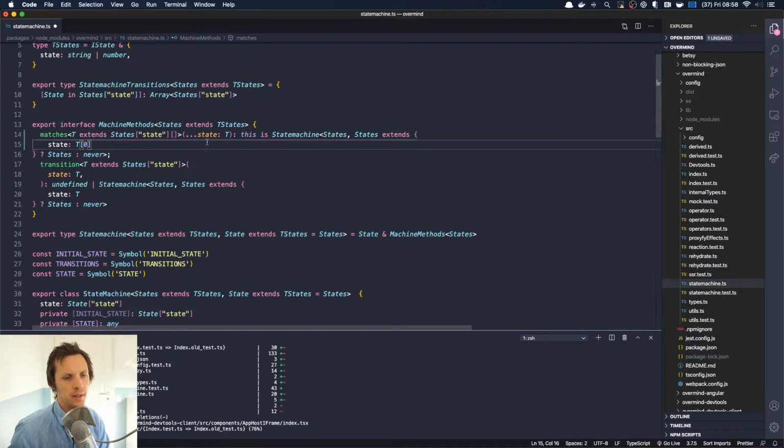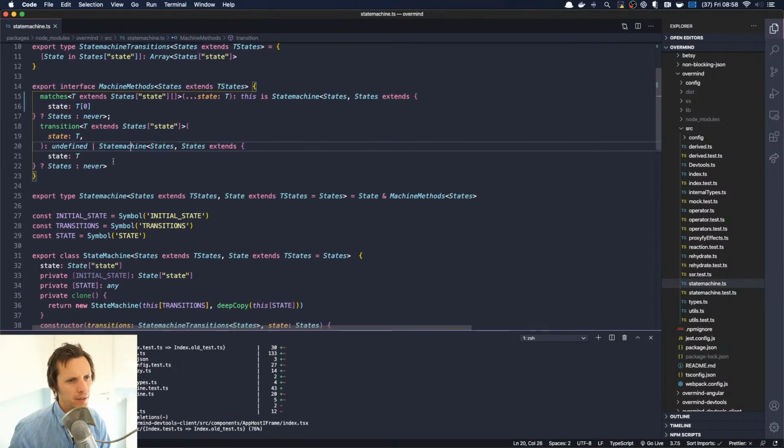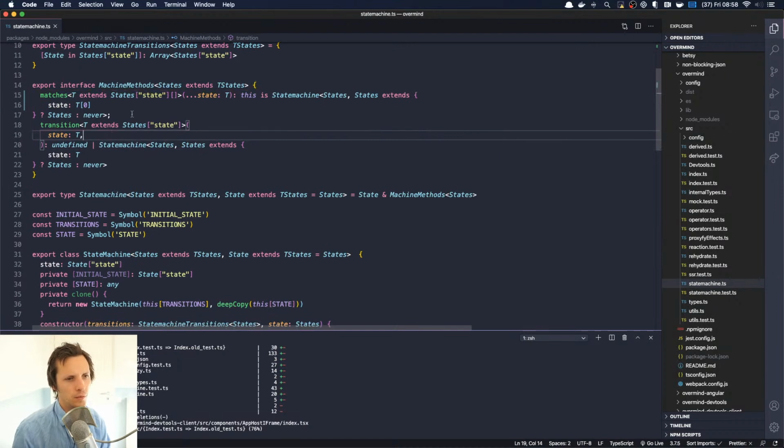Because what happens now is that if we send multiple states, I think it resolves to an array where any index can be any of those states. So if we do T0, it means that it can be any of the states passed in. I don't quite remember. We'll figure that out. Let's try that. And then we have this transition. So this is going to become more complex now.